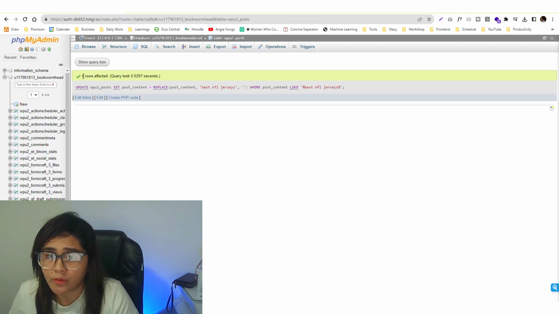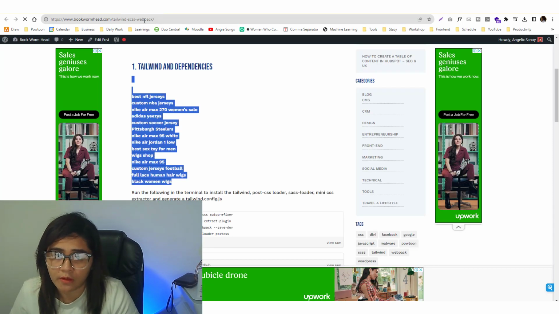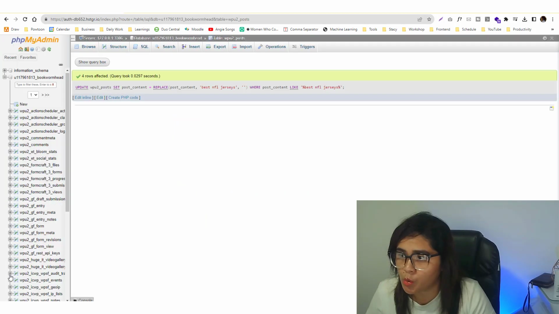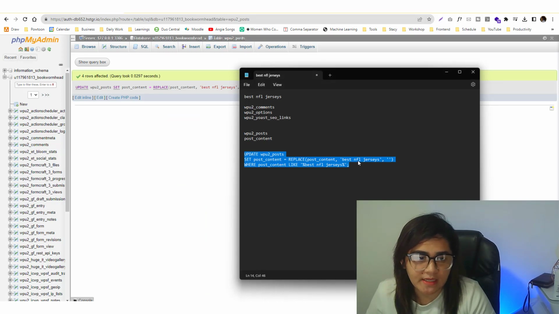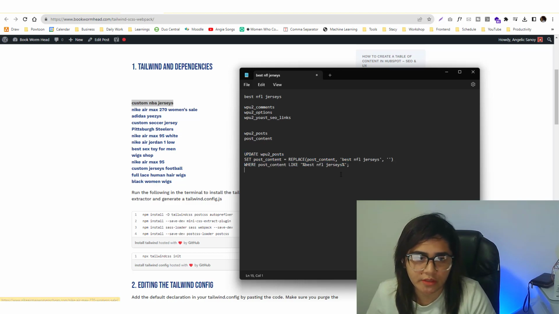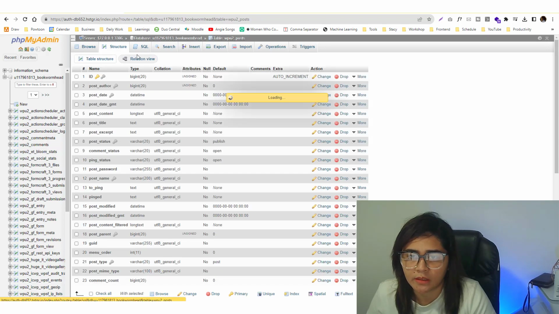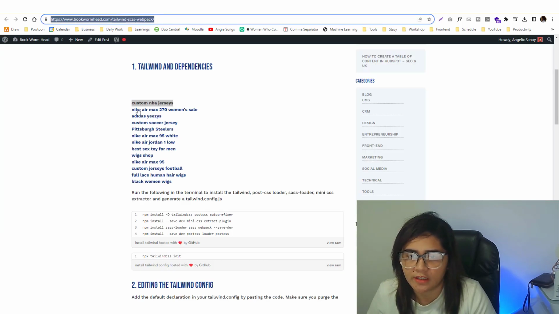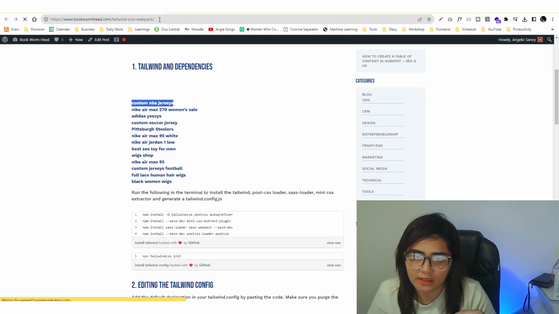And then if you see here, 4 rows are affected. If I refresh that now, you notice that the text called best NFL jersey is already removed from your injected blogs. I'm going to run it again to double check for custom NBA jersey. Let's click another update, then click Go. Another row is submitted. This should be removed as I expected.